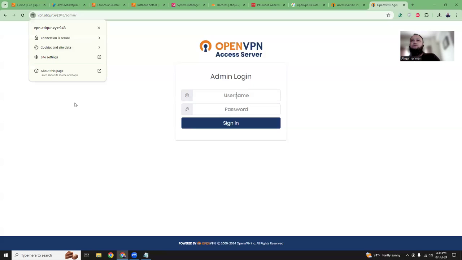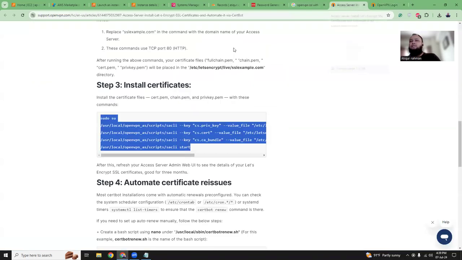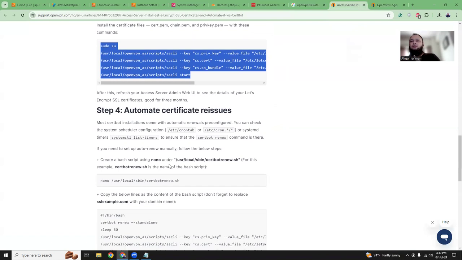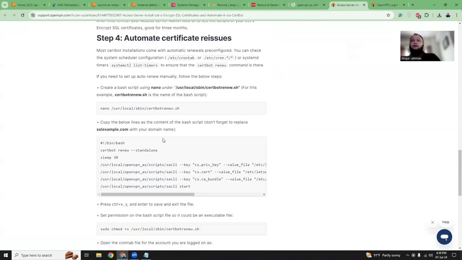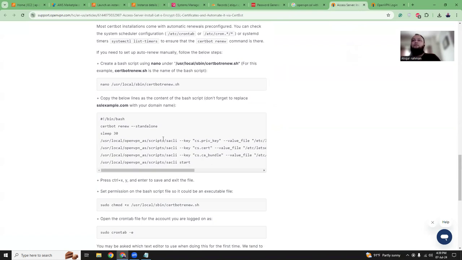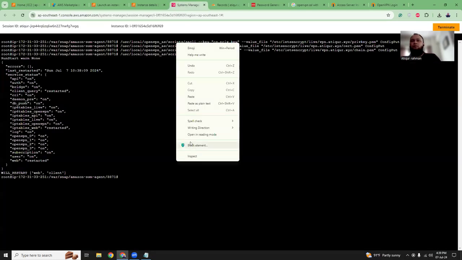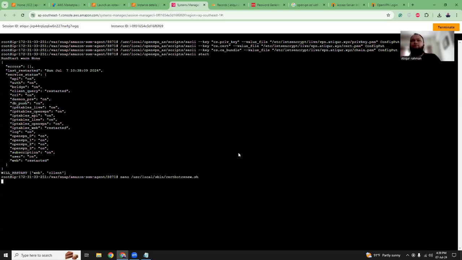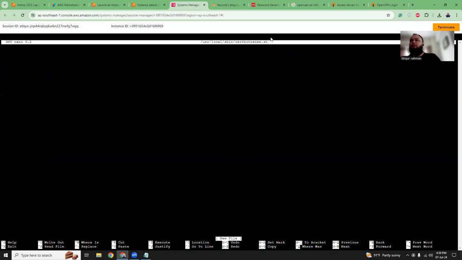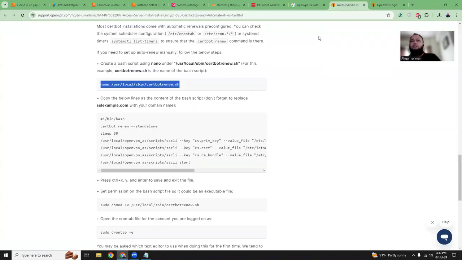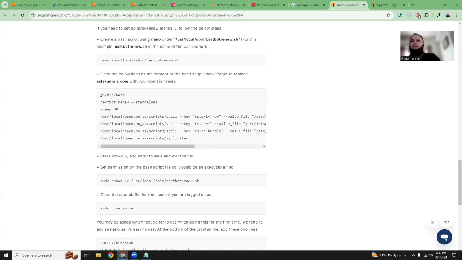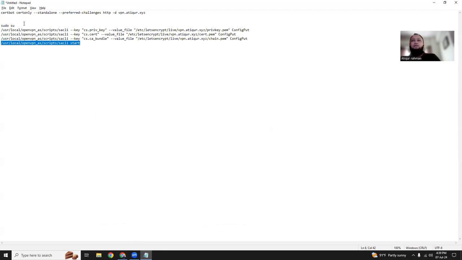No more SSL errors. Okay, once you set up the SSL, one thing to do is to renew it automatically via a cron job. You can do it manually, you can do it automatically. I'm going to show the manual process here. So you create a file here, simply just run the command that we have given here. Here you will also be given one example. So basically, this is the section. Let me just copy and put it here.